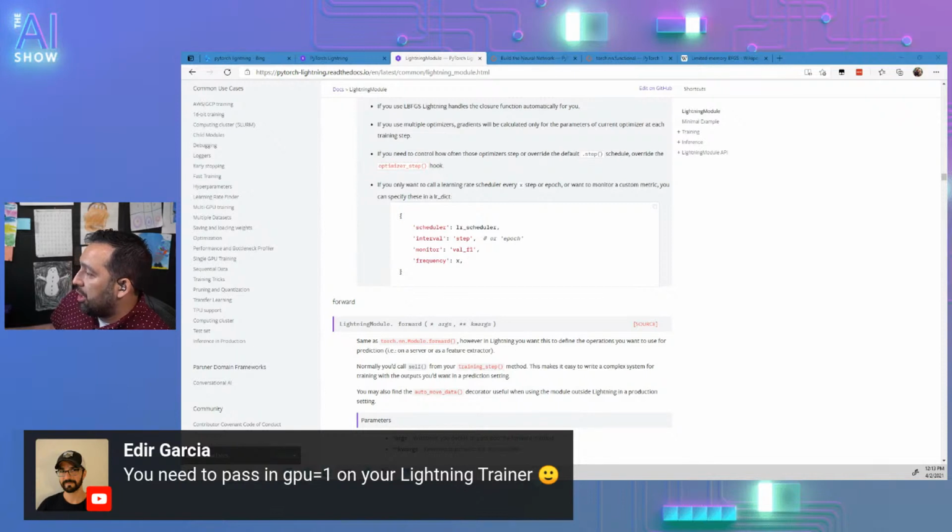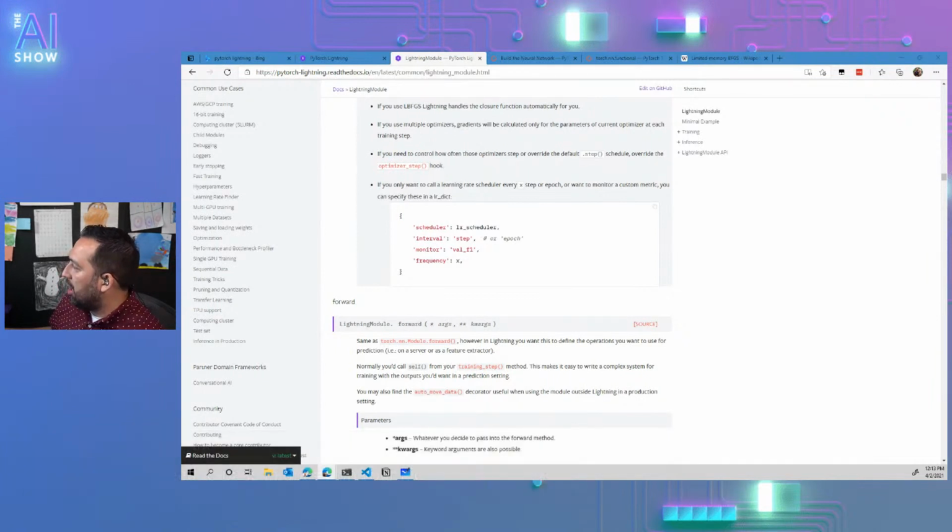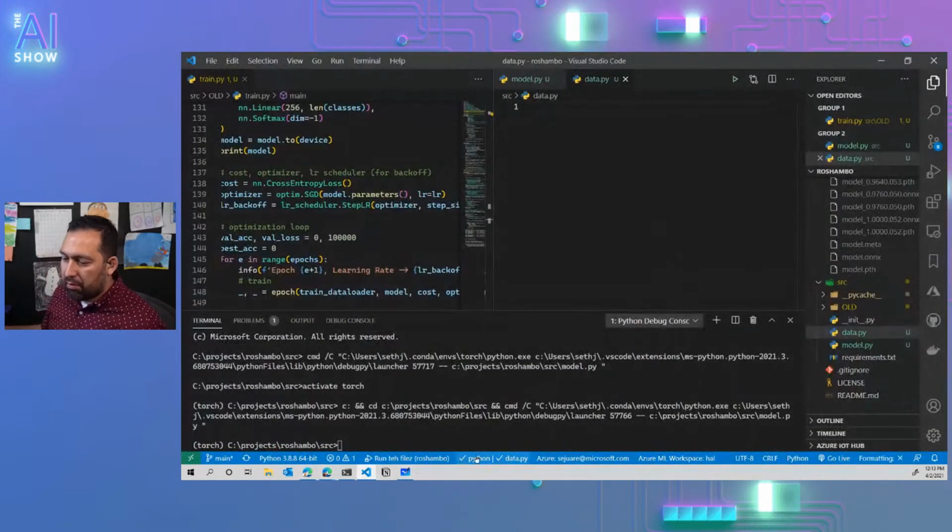Adir, you need to pass in GPU equals 1 on your Lightning trainer. Thank you, Adir. That's cool. If you know Lightning, PyTorch Lightning, you call me out. If I'm doing something wrong, you'd be like, no, that is wrong, Seth, you're doing it wrong. And then we'll fix it.